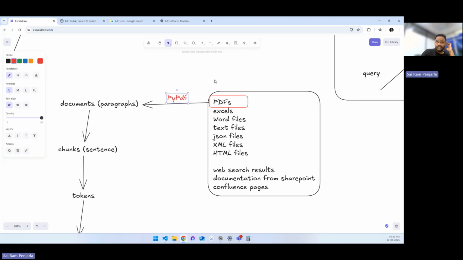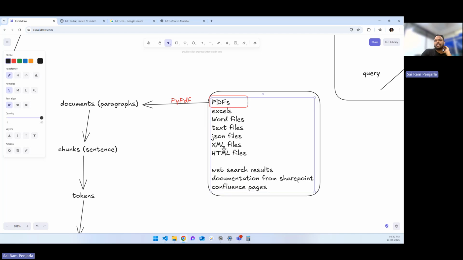PyPDF is a very popular library whenever we are working with PDF files. If you want to read a PDF file, make some changes, read some metadata about it, then we can go for PyPDF. But for handling all of the other file types, you cannot use PyPDF. For each one of them, you can use different libraries.